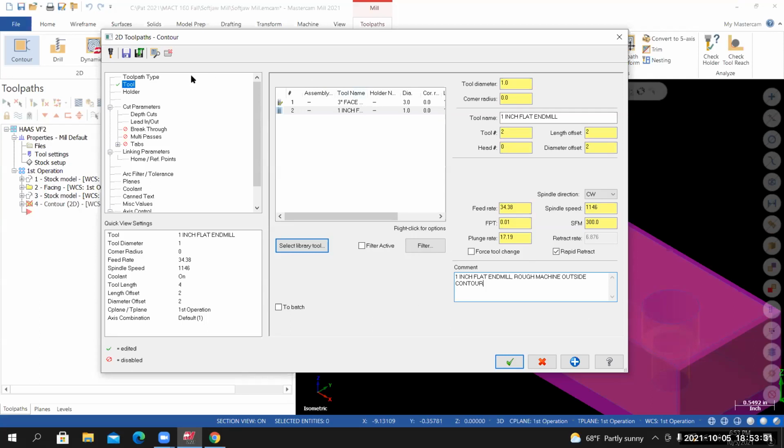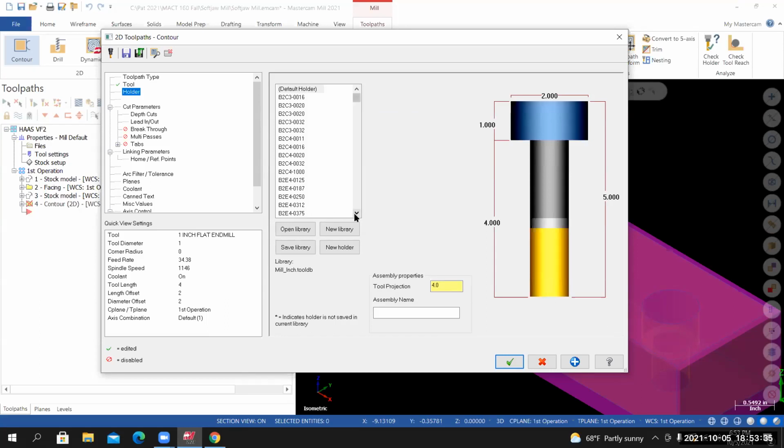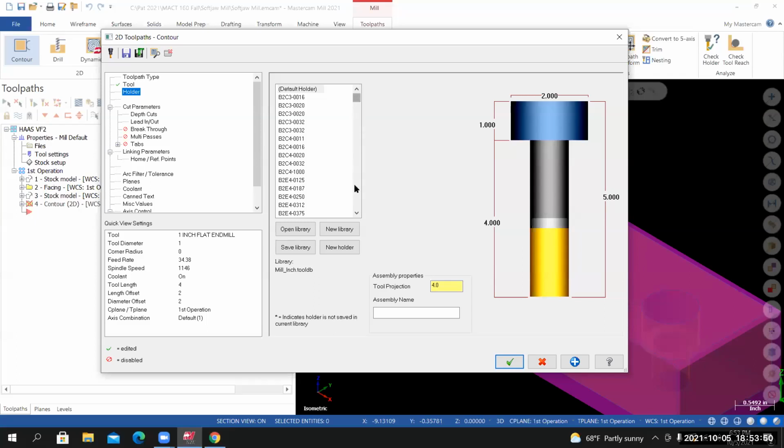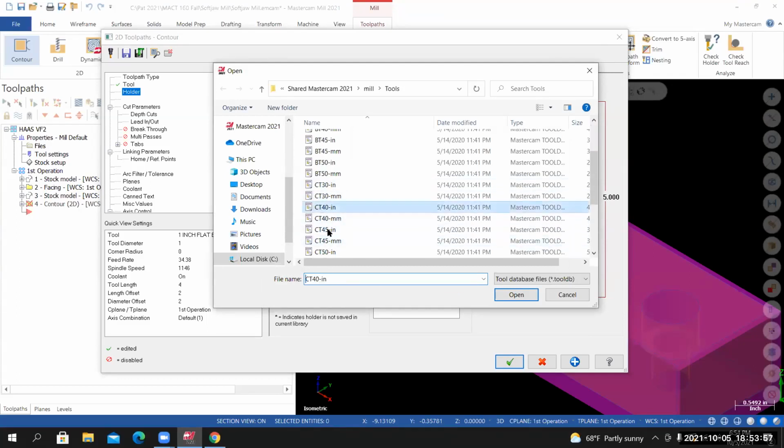So from here, go to the holder. Now, if you look at the tool list, we were instructed to use a specific tool holder. It's a Cat 40-inch tool holder. It's a C4 E3-1000. Instead of looking through this long list of tool holders, I'll select Open Library. I'll select Cat 40-inch, open up that tool holder library.